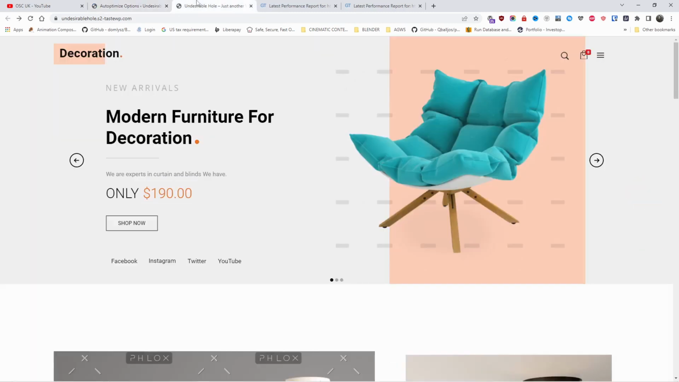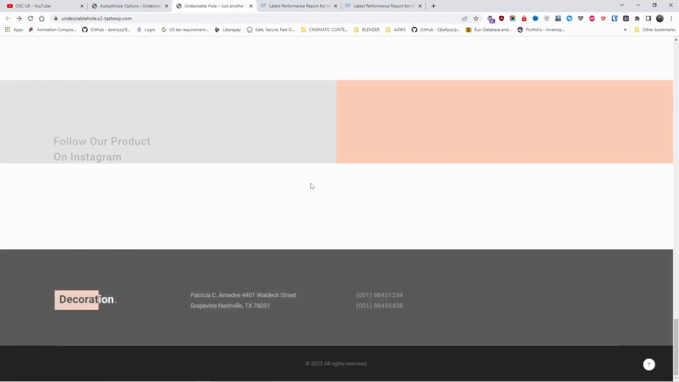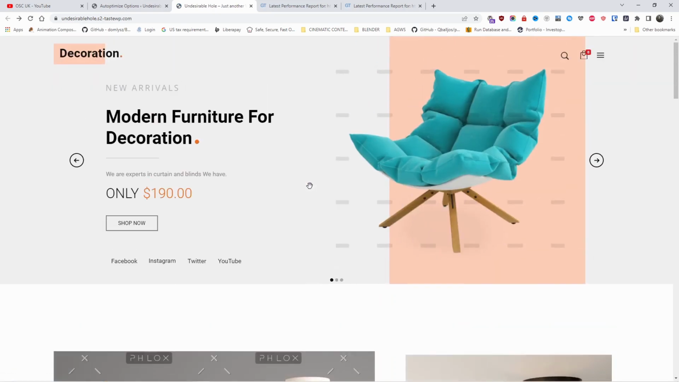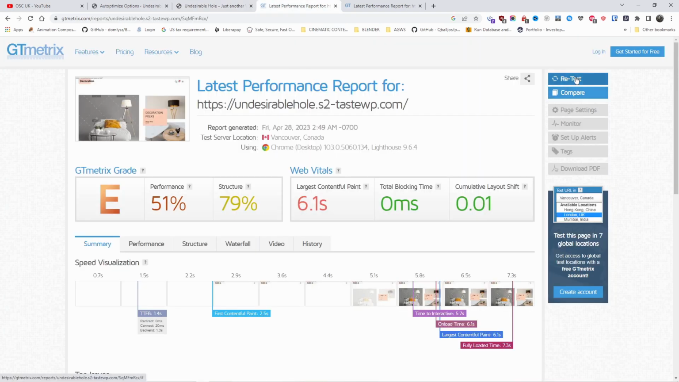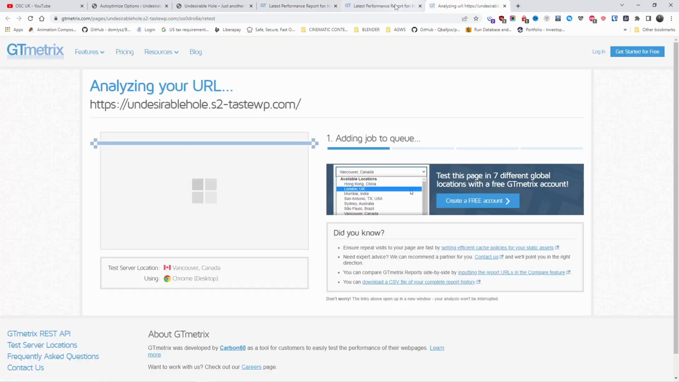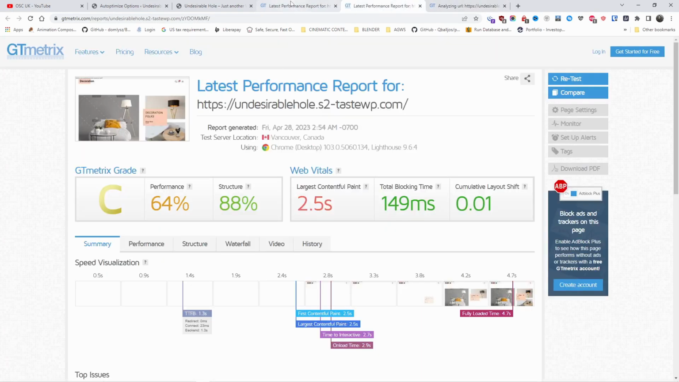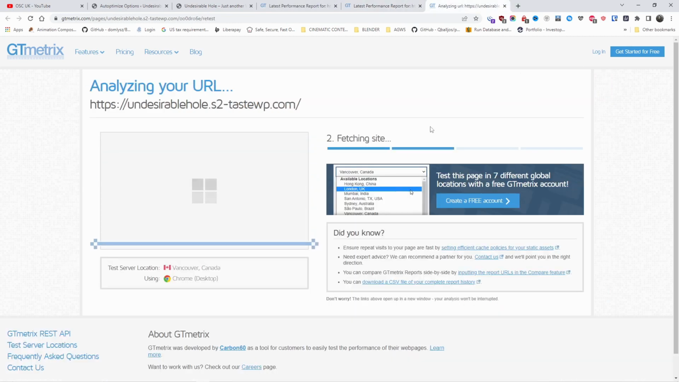And then what I'm going to do is reload the page a couple of times. And I'm going to make sure that I scroll as well, so every single part of the page is being cached. Going back here, I'm going to retest again. So we want to put this one here. So this one was from E to C. And now let's have a look if we got better results.